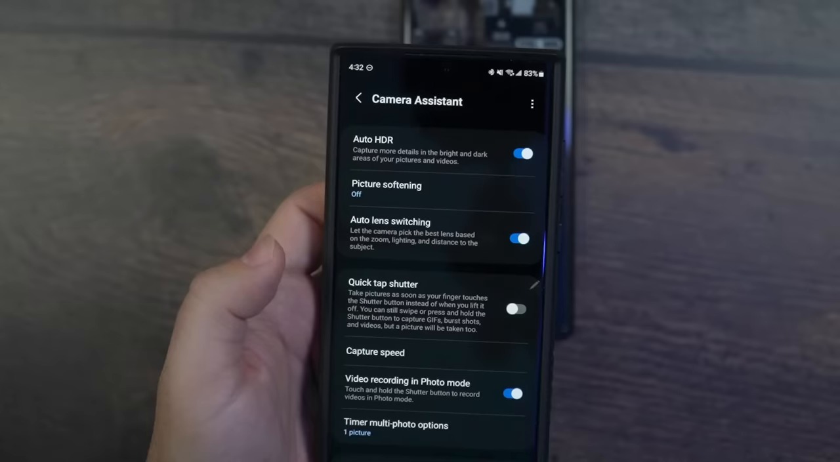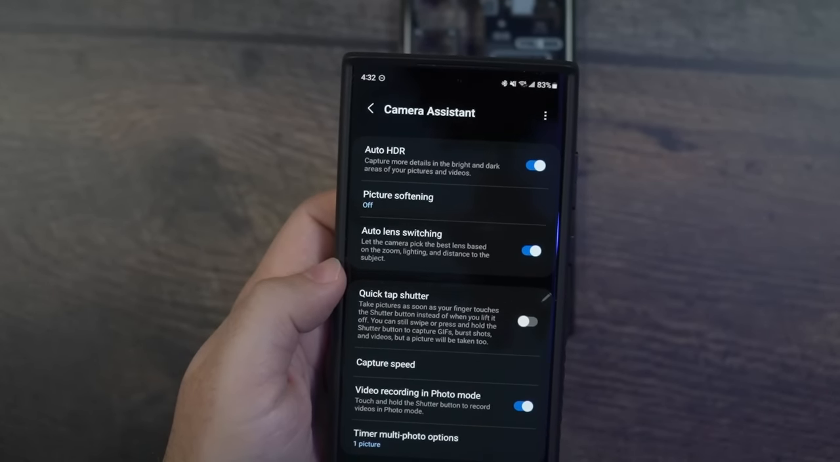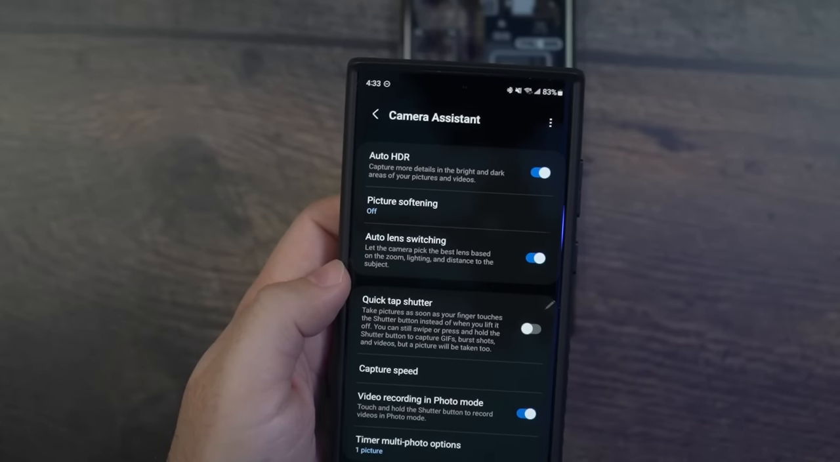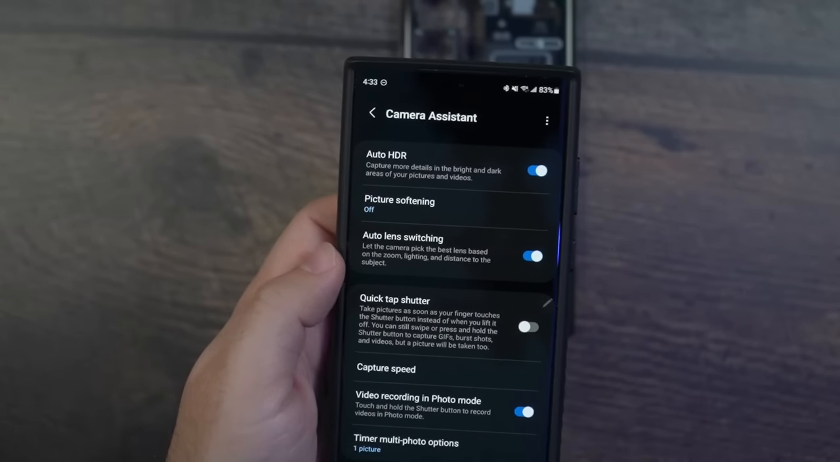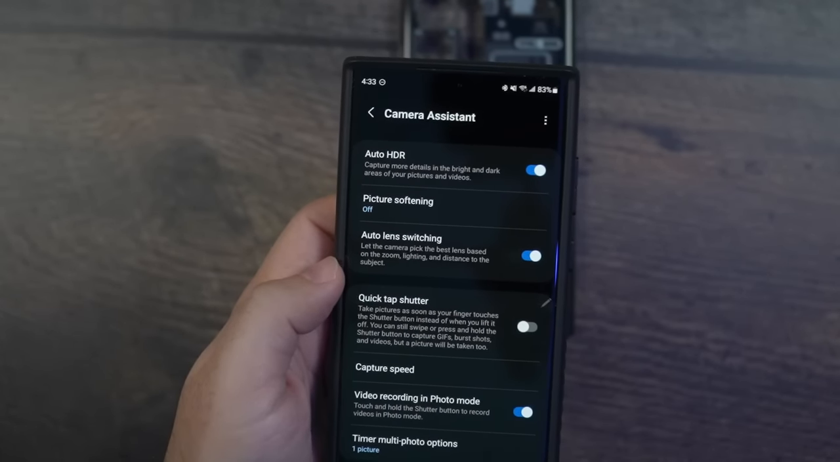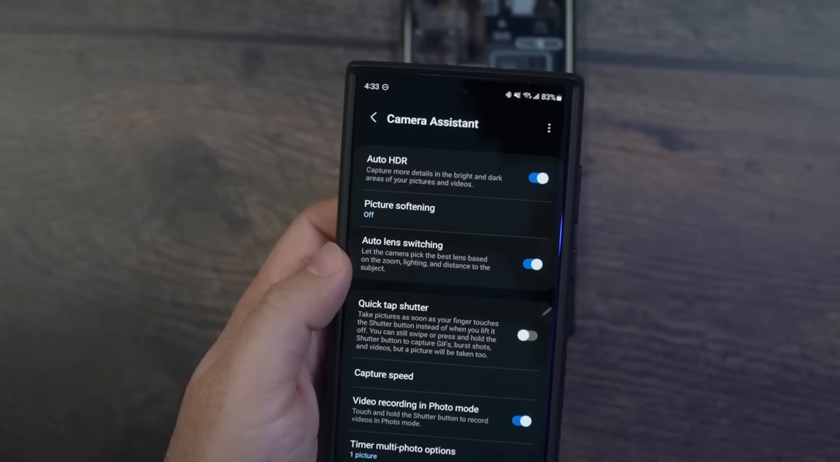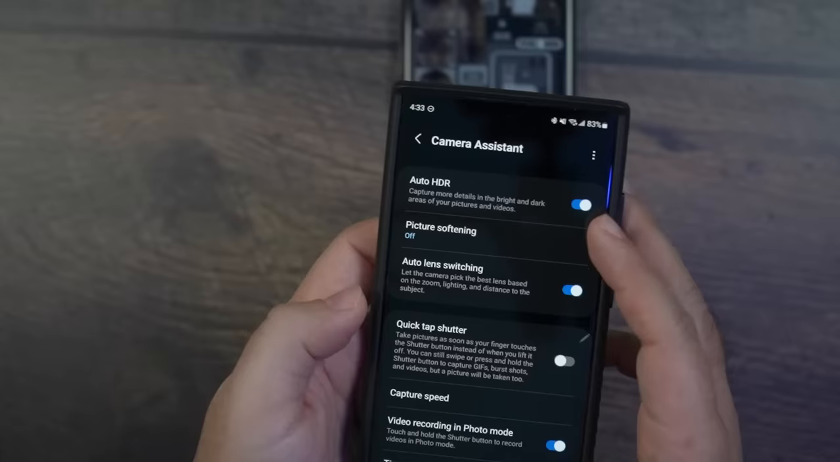But in Camera Assistant, we do want auto HDR and auto lens switching to be a thing. This is really good, especially for low light shots. Sometimes your zoom isn't gonna be the best thing to do in low light, but having a much bigger 200 megapixel sensor is gonna be making up for it with a wider aperture. Basically what all that tech means is that you are going to want to leave this on so you don't have to worry.